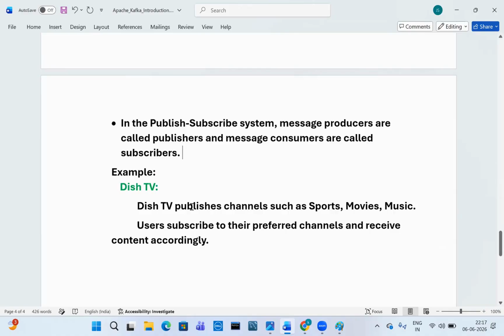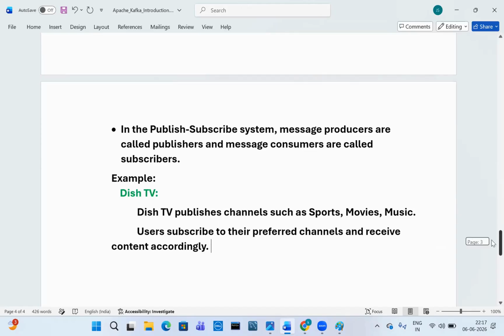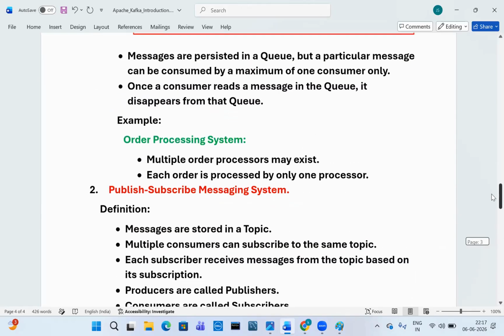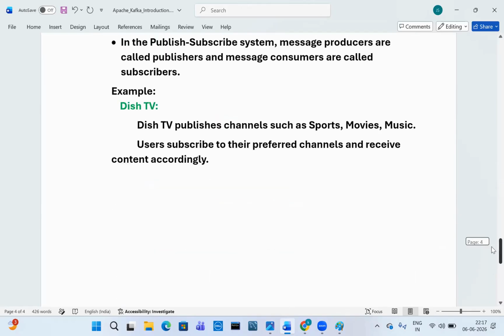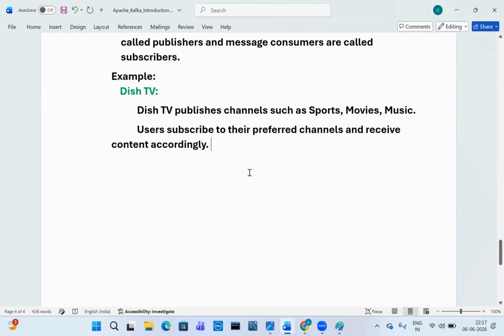Example: Dish TV publishes channels such as sports, movies, music, etc. Users subscribe to their preferred channels and receive content accordingly. So for point to point, what is the example I chose? An order processing system. For publish subscribe, I chose Dish TV.